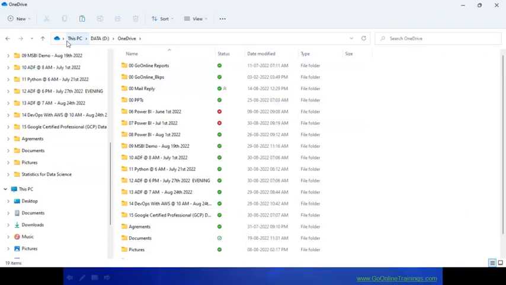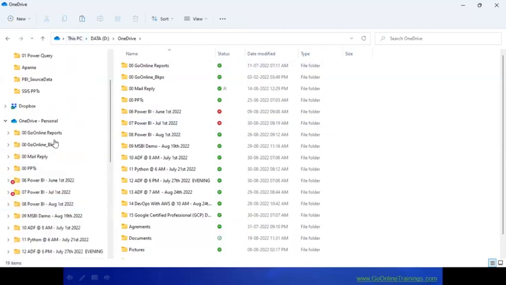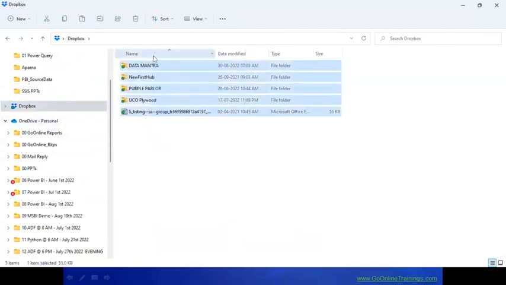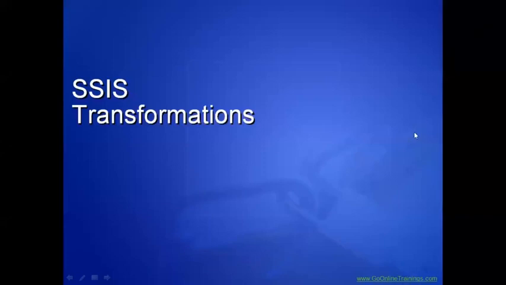So this is a cloud, which means all the data will be online. Even if you lose the hardware or the software, there is nothing to worry about. Microsoft is handling everything, because OneDrive belongs to Microsoft. Like that, we have a lot of cloud services, like Dropbox, where I can keep a lot of data and files.